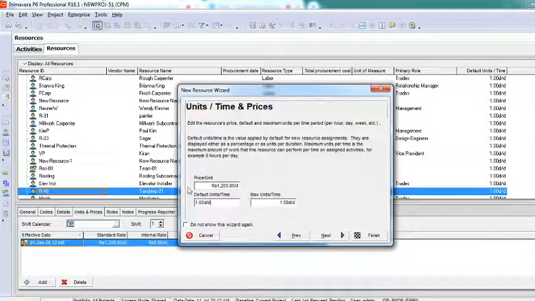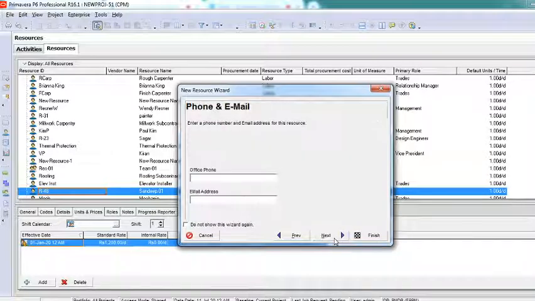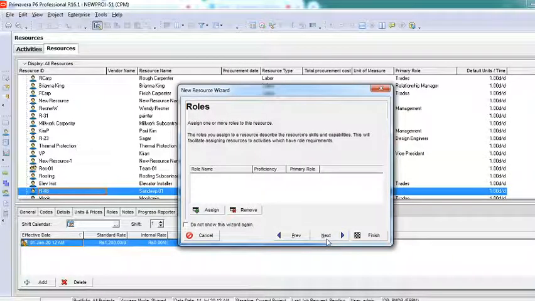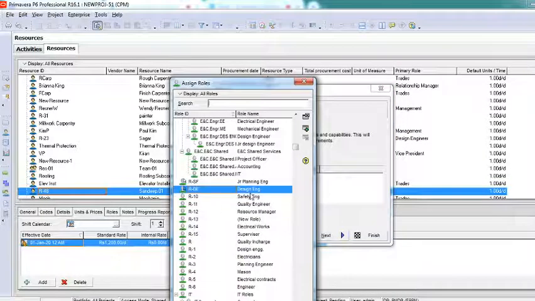But in case it is not Sandeep and it was a mason, then I can say by default on any activity I need 1 mason, and the maximum number of masons I have is 10 or 20 or 50, whatever number you have. Understood? And then office number and email addresses if required. Roles: because Sandeep is a human resource, I need to know what roles he's playing. It's not compulsory. I can add or just leave it as it is. I'll add it here because we have just created a planning engineer role. I'll just assign it.